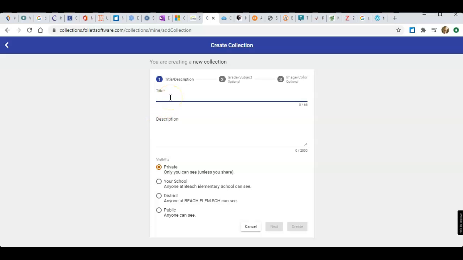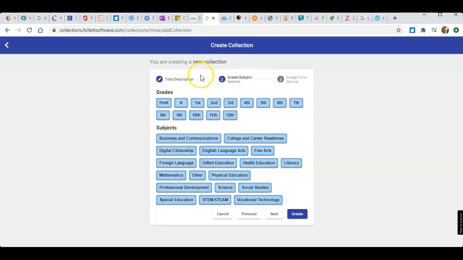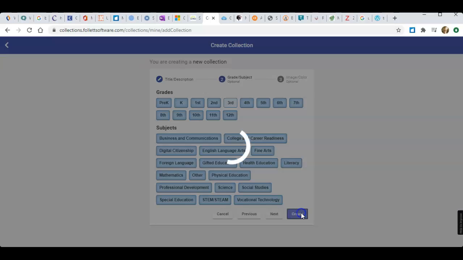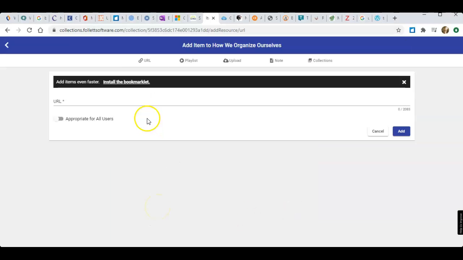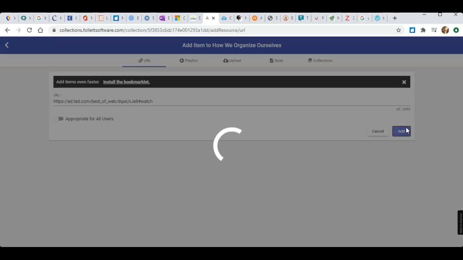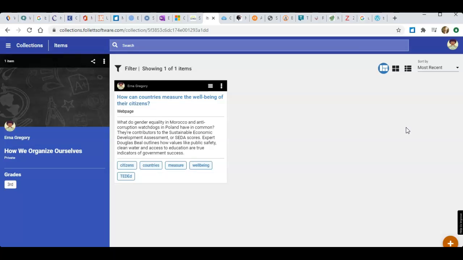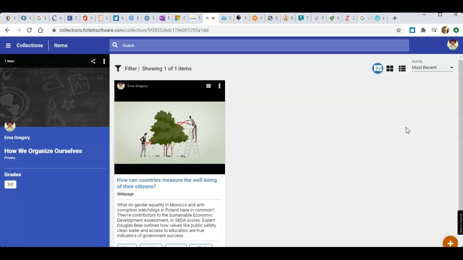I can drop that in later. This is going to be private, only I can see it. I think we were looking for resources for the 3rd grade. And then I'm going to add to this collection. I just picked up that URL, so I'm going to add that because I thought that it looked like something that I might be able to use for how we organize ourselves. How can countries measure the well-being of their citizens? Now, I may not use that, but I might.